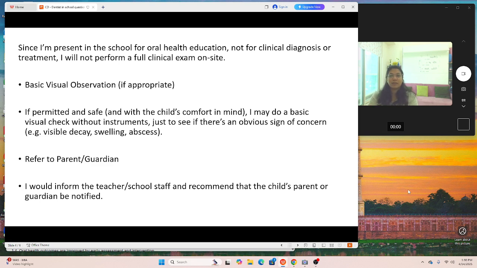Now, since I'm present in the school for oral health education, not for clinical diagnosis or treatment, I will not perform a full clinical exam on site. Basic visual observation, if appropriate. That word is very important. If it's appropriate in that setting. If permitted and safe and with the child's comfort in mind, I may do a basic visual check without any instruments just to see if there is an obvious sign of concern. Example, visible decay, swelling, or an abscess. Like, is there something immediately that needs to be concerned about? So you have to take an emergency step, or you can just see, okay, it's something which is not requiring an emergency treatment or an urgent need for attention, but can be given a referral note and can be asked to come to the clinic to get it treated.